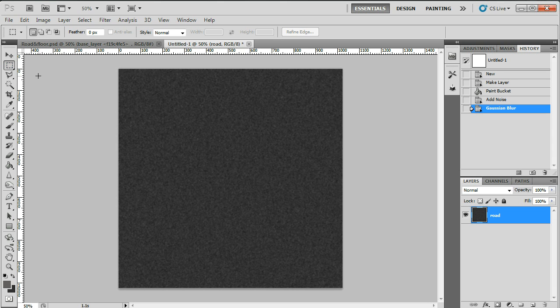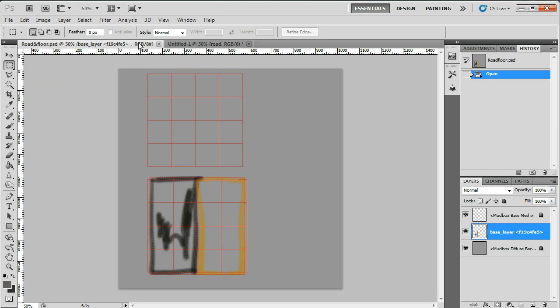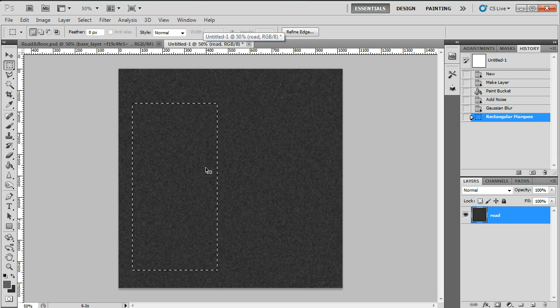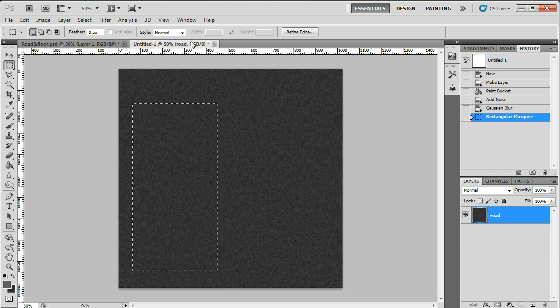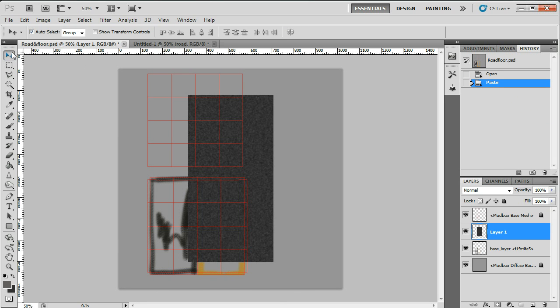What I will do, get my rectangle marquee, which is this one. Marquee the area. I think I'm going to mark like this. Okay, this one. Control C to copy and go to your Mudbox document, which came from Mudbox. Now it is in Photoshop. Control C from this end with the rectangle marquee, then Control V to paste over this side.